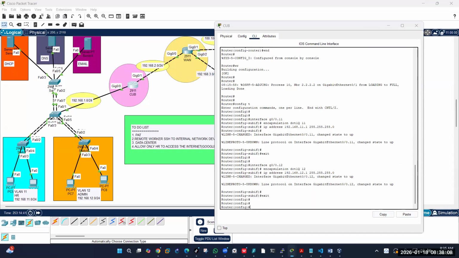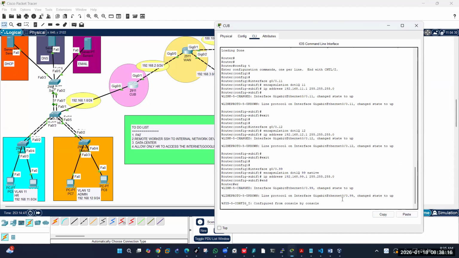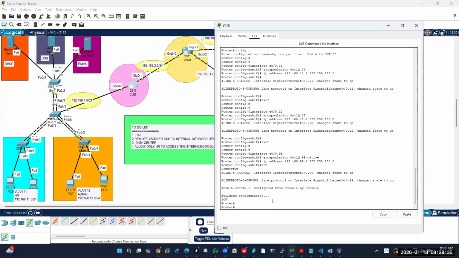And I'll also configure my native VLAN, which has been moved to 99. The configuration is quite different because I have to add encapsulation dot1Q 99 to it. That is how to configure your native VLAN as your sub-interface. You have to add encapsulation dot1Q 99 native to it, because that's your native VLAN. You're telling the switch that this is my native VLAN.